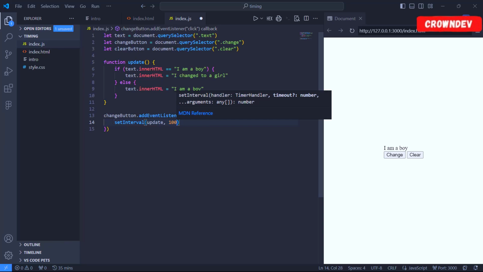So let's say 1000, and we should note that 1 second is equal to 1000 milliseconds. When you are using JavaScript timing functions, we represent our time in milliseconds. So if we are saying 1000, this means 1 second. If we are saying 2000, it means 2 seconds, because 1000 milliseconds is equal to 1 second.